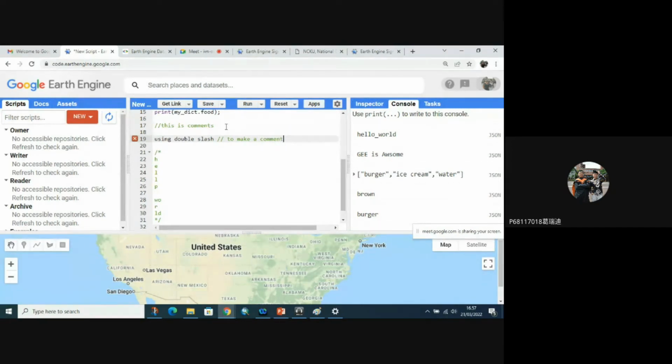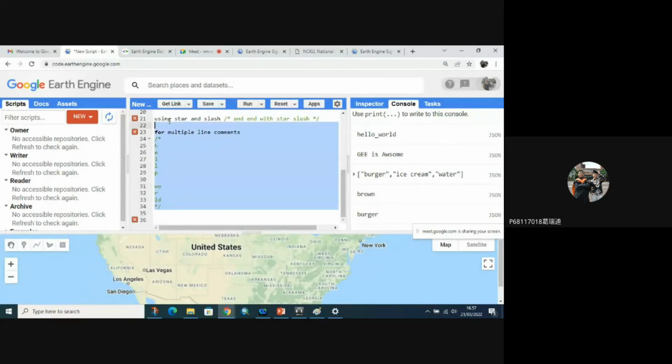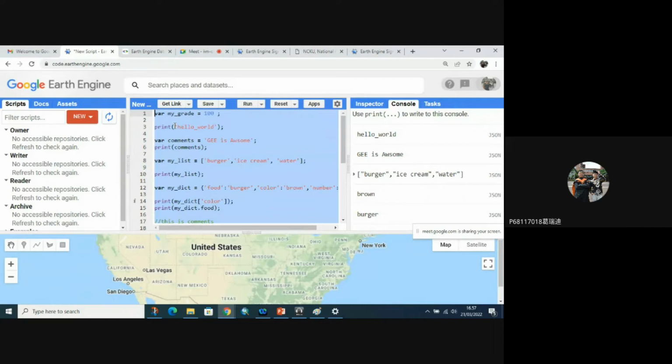Using slash and star, then star and slash, for multiple line comments. So this is the basic skill for programming in the JavaScript language for GEE.